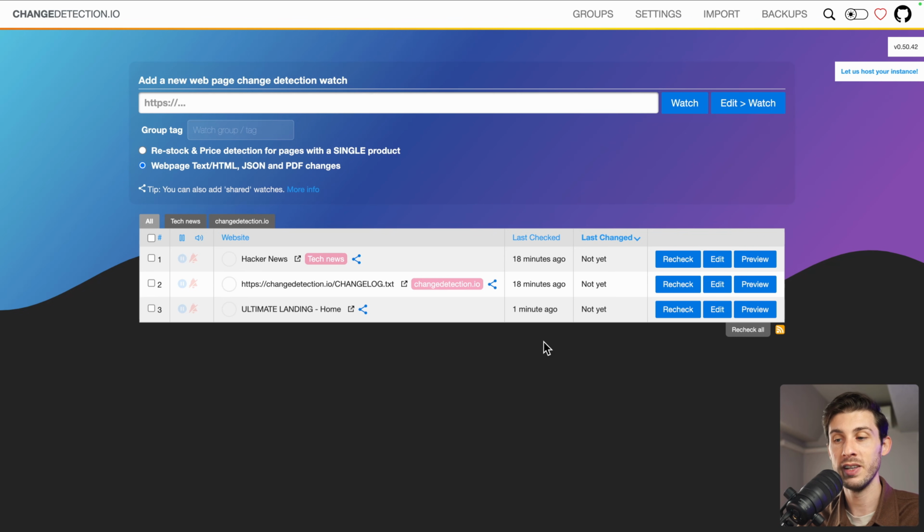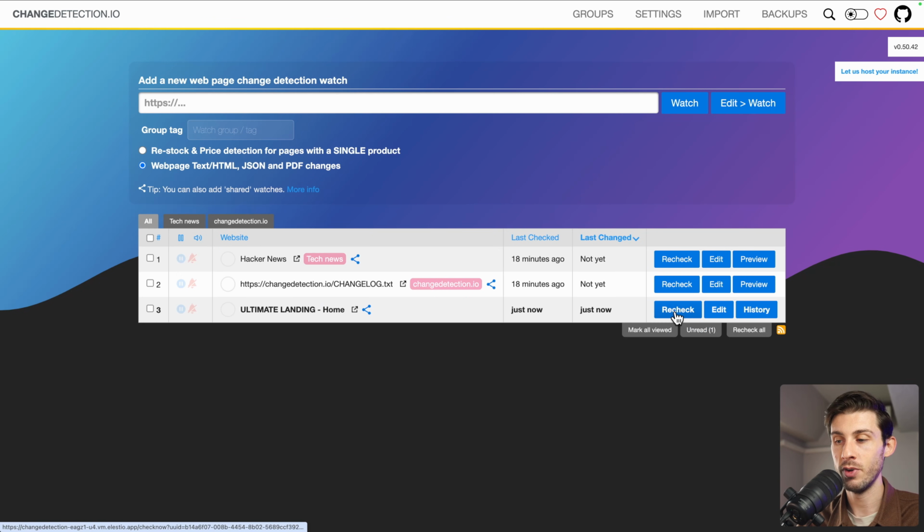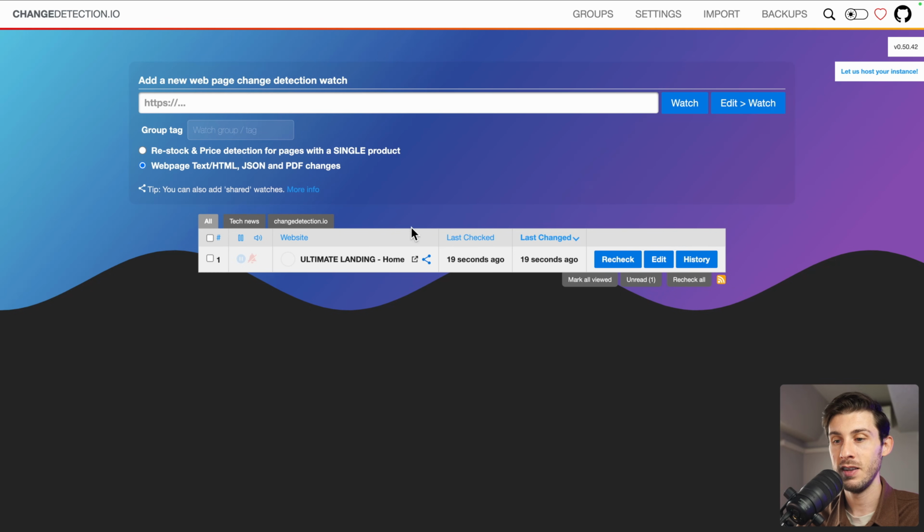So what we need to do is either wait for the next check. We will see later how we set up this, or trigger it manually with the recheck. And you can see it did it instantly, and it detected a change because it says just now. When changes happen, you can see here, you will have some sort of notification, unread. We can click on it, and we see all the different changes that applied.